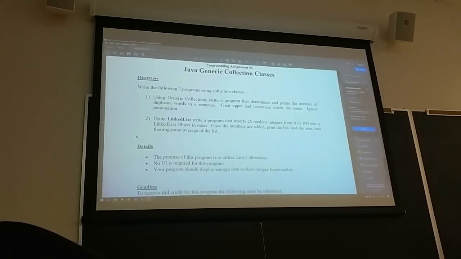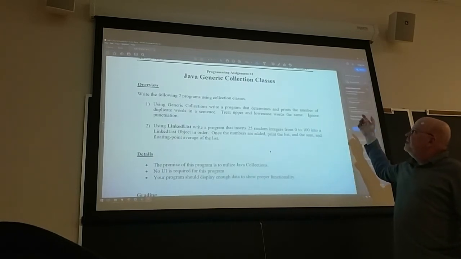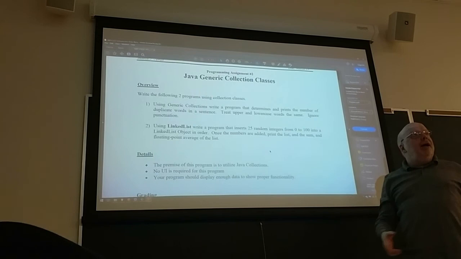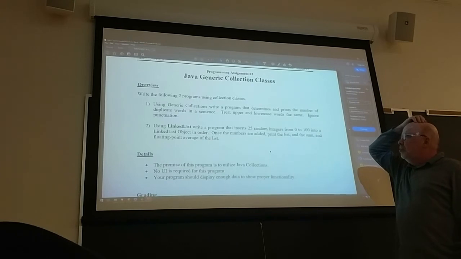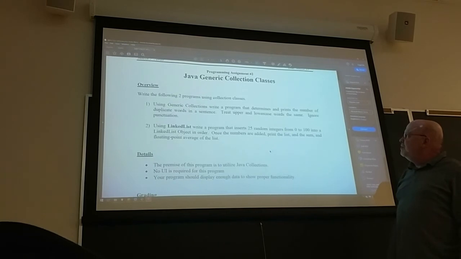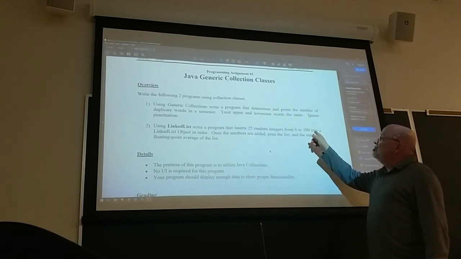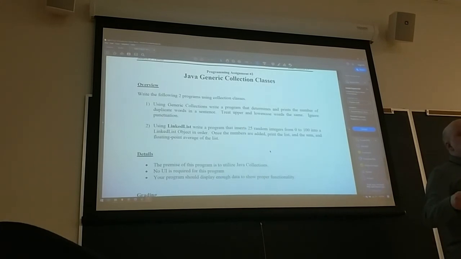So, for this programming assignment, you need to do these two. Number 1: using generic collections, write a program that determines and prints the number of duplicate words in a sentence. Hey, we've already done a lot of this stuff. You can probably figure this out from there. Treat upper and lowercase words the same, ignore punctuation. Number 2: use linked list. Write a program that inserts 25 random integers from 0 to 100 into a linked list object in order. Once the numbers are added, print the list and the sum and floating point average of the list. Now, this has to insert them in order. So you have to figure out how to insert them in order. You can't insert them all in random and then sort it.